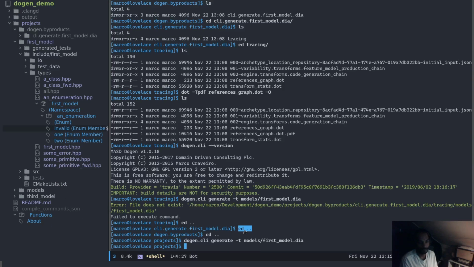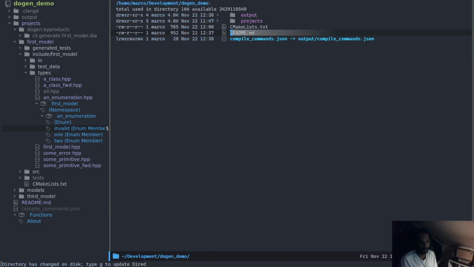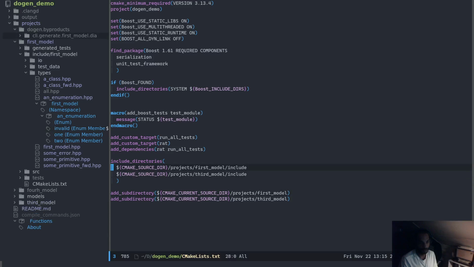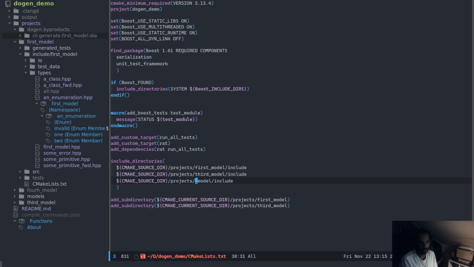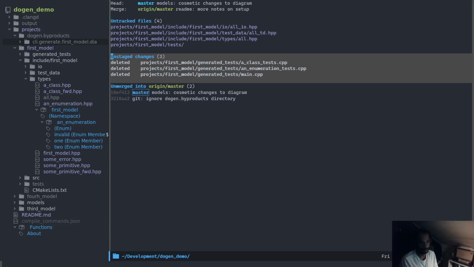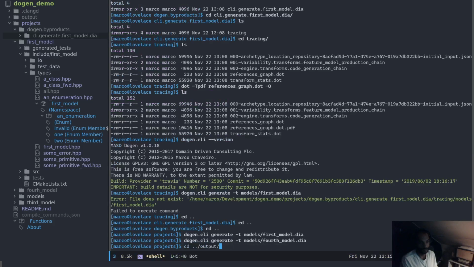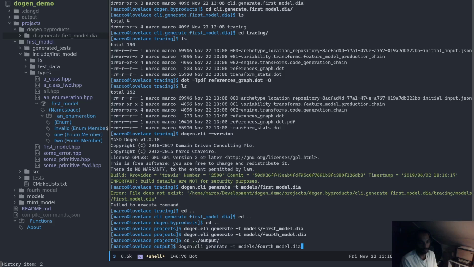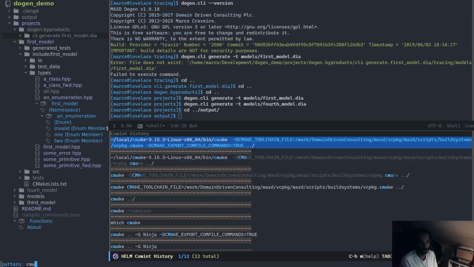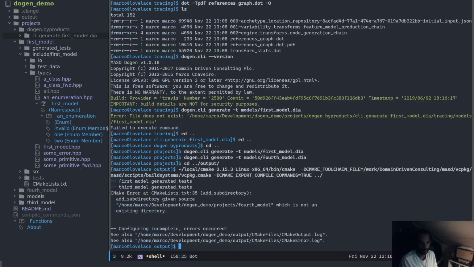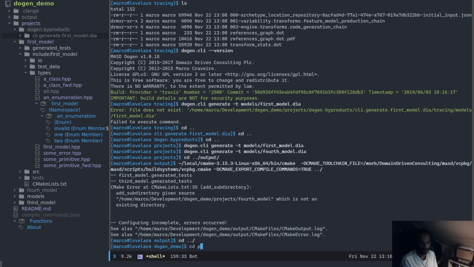editing in Emacs, first I'll just add the fourth model. Then for good measure we will ensure we have CMake support for it. In theory we should be able to build this now because it's just the fourth model itself. So if I go to the output directory and do a make, well, for good measure let's call CMake as well, because sometimes CMake, okay, I think we probably forgot to generate the model. Let's go back to projects.